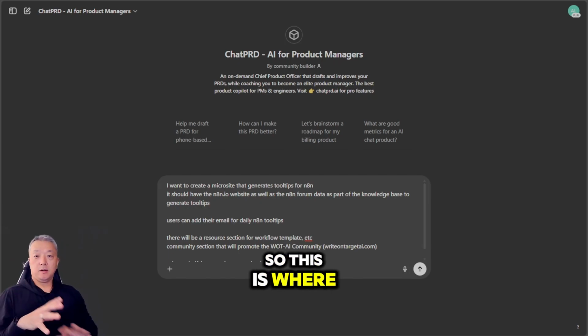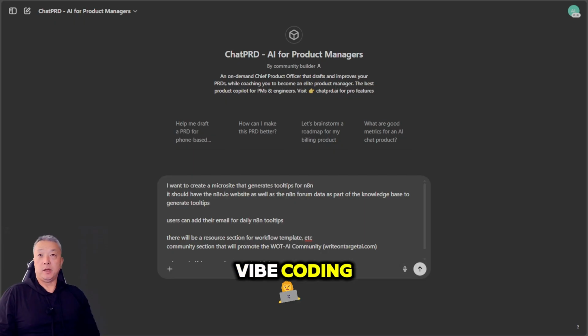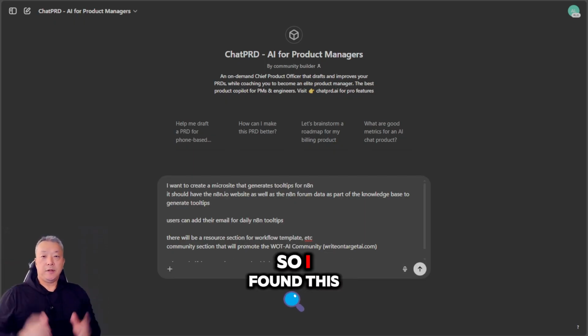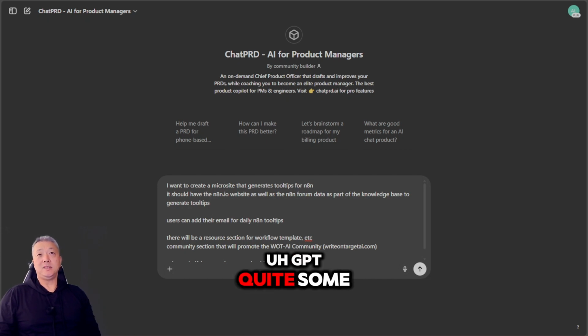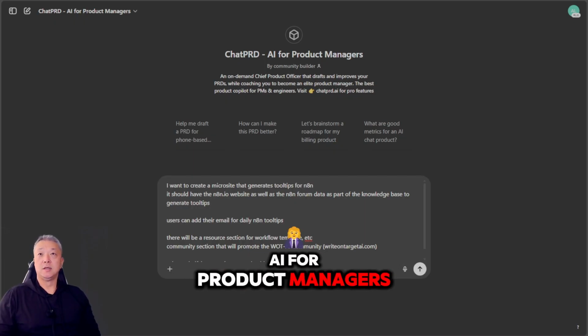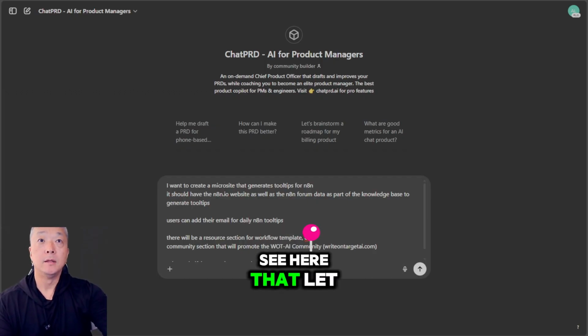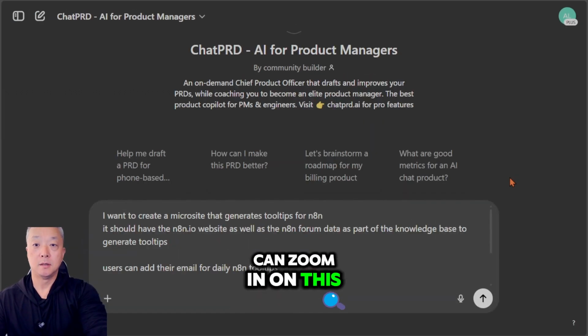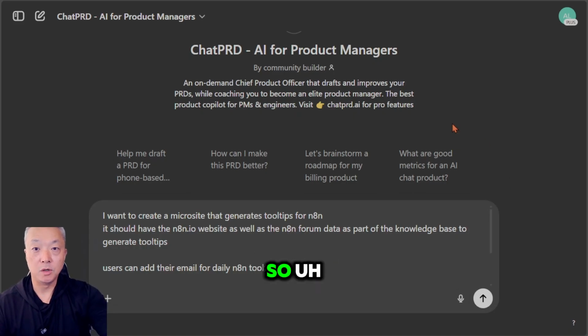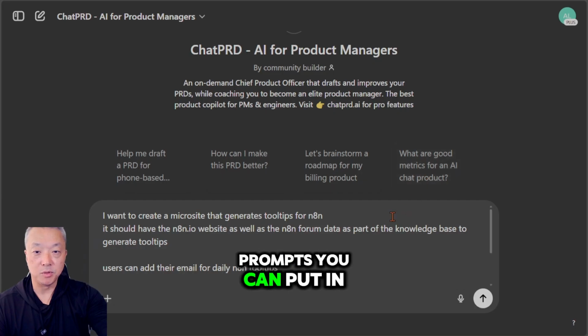So this is where the entire journey begins in terms of your vibe coding, again, aka PDD. So I found this GPT quite some time ago. It's called Chat PRD, and it's an AI for product managers. So you guys can see here, let me see if I can zoom in on this. So here we go.